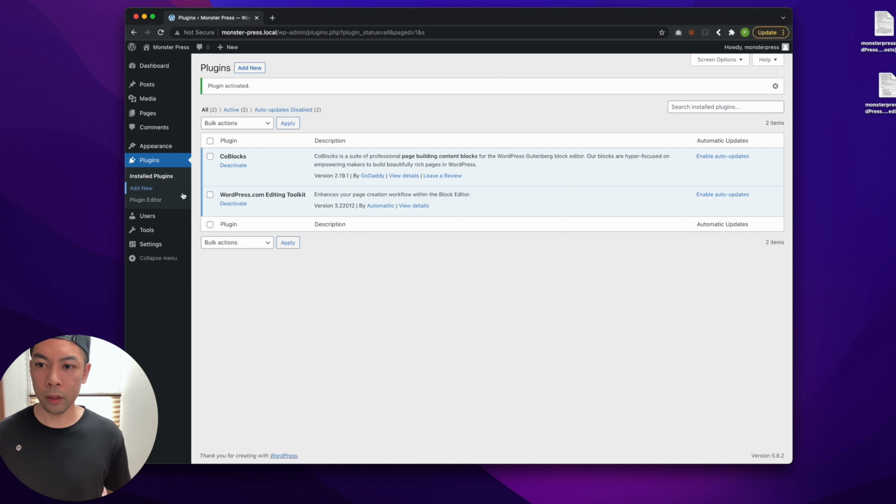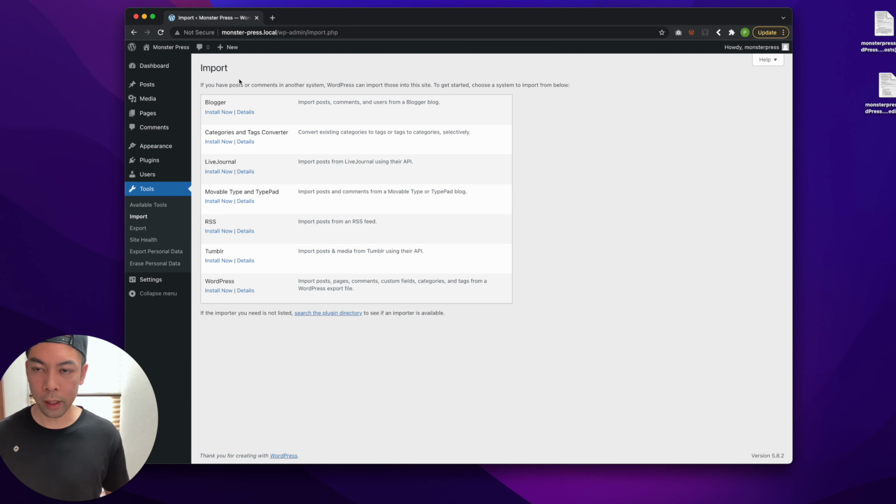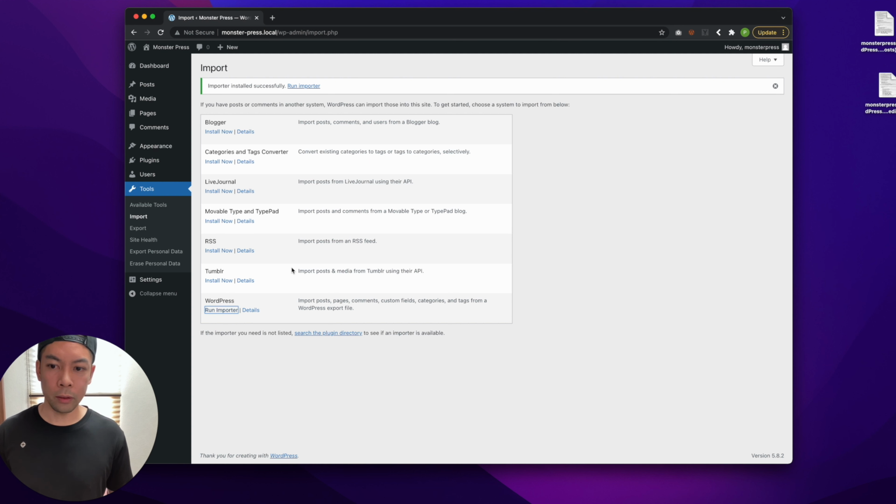So we're going to first want to go to Tools and then Import. And then we're going to head down to this section here where it says WordPress. And we're going to click Install Now. What this is doing is it's going to install the WordPress importer plugin. This will allow you to run the importer that's needed to import the content that we're going to be importing. Okay, so you can click Run Importer after that's finished installing.